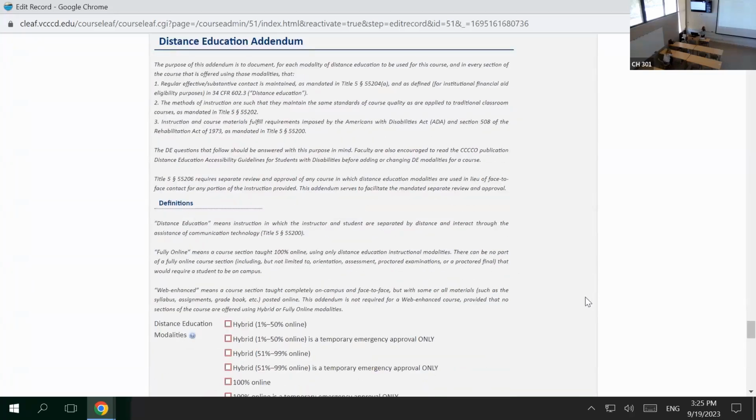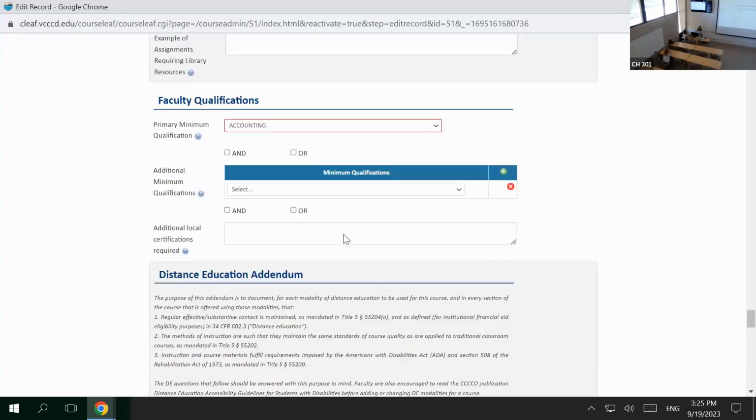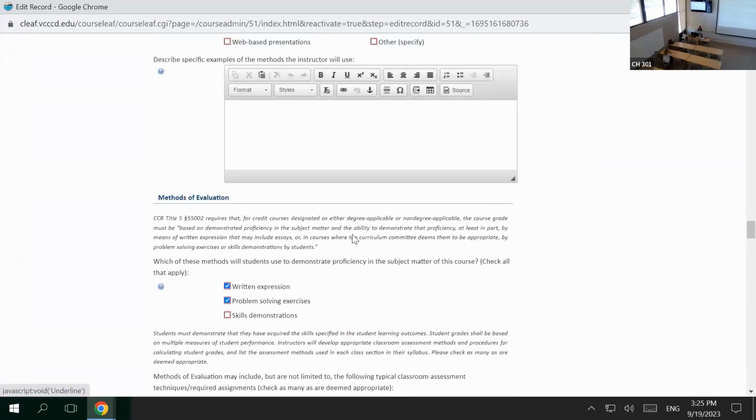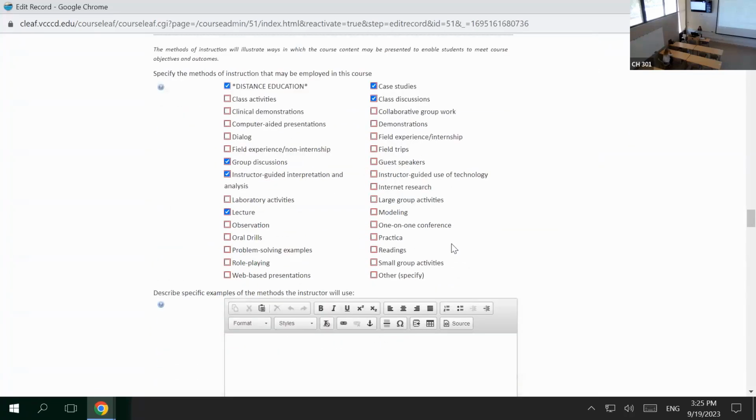Can I ask a specific question about instructional methodology? Can you give me an example of a course that would be a case study? What would be the option?